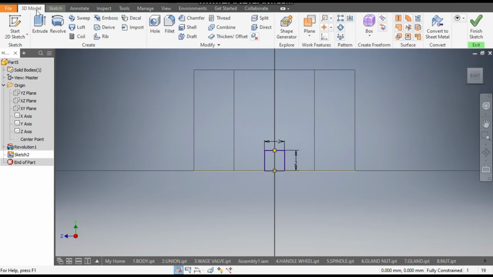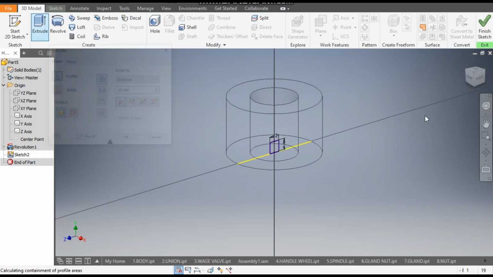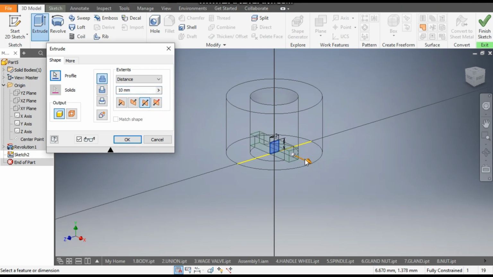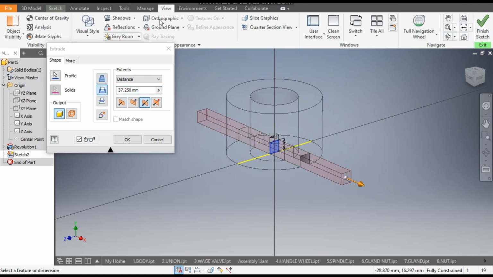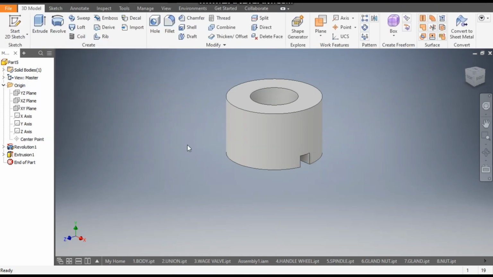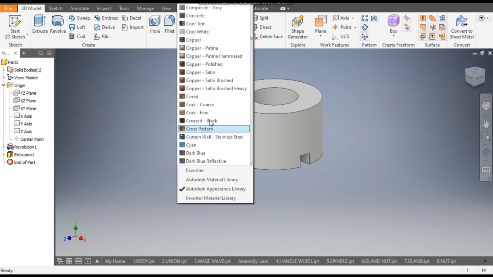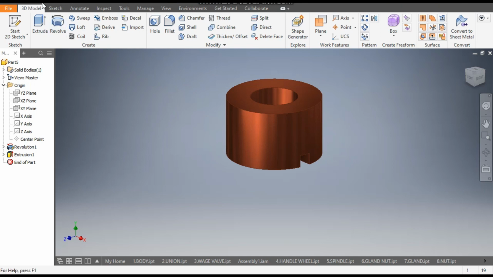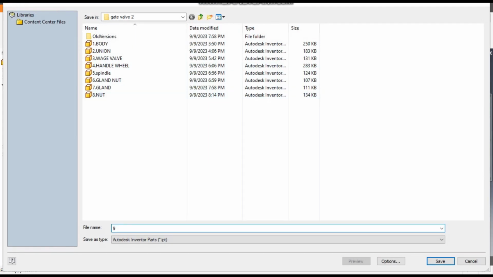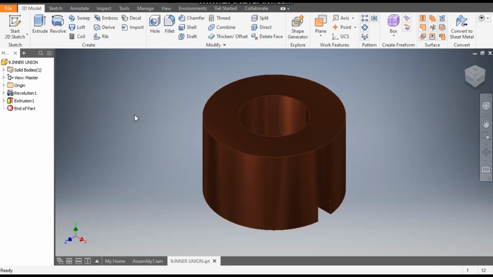It is a line. Go to 3D model, select extrude and take symmetric extrude, drag it out and make it a cut. Go to view, visual style and shade it with edges. So this will be the cut and OK. Now you can assign it a color. I have given it a copper polished and save it. Save it as part 9 inner union and save. Okay.